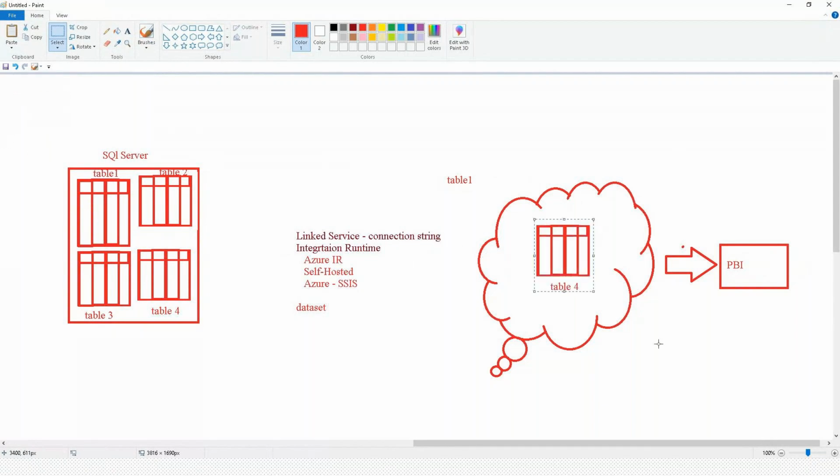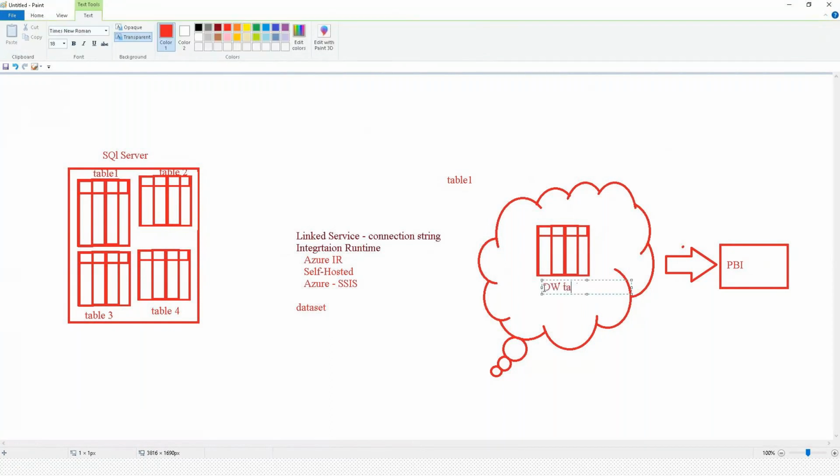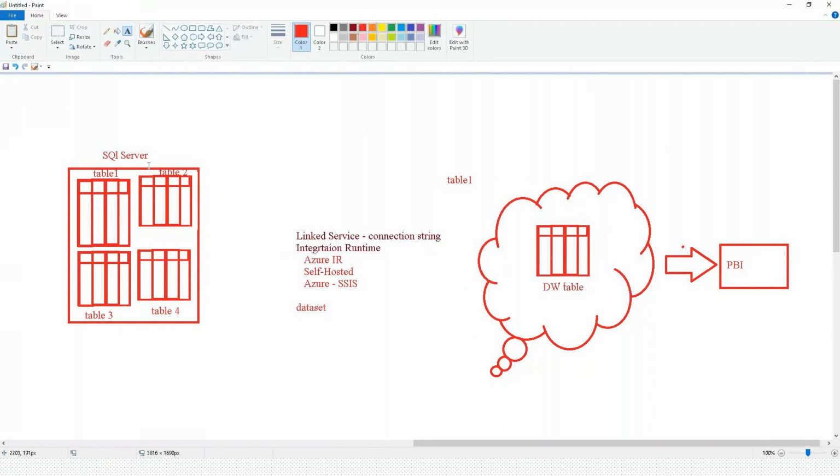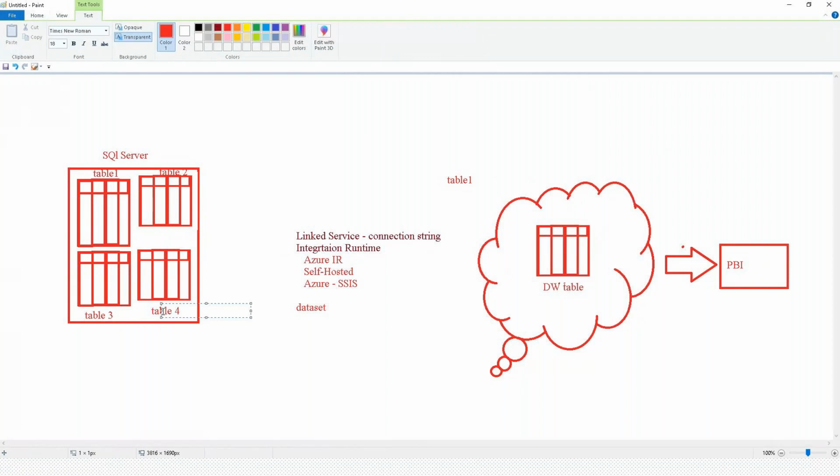So the data warehouse table, okay. This is the data warehouse table. You want to move the data, but from this database, I want to move the data only from table 4, or any one of the tables. Even if you want, you can get it from all the tables also, but for understanding purposes, I'm going to take only the one table. I want to get the data from my table 4. This is our source environment.